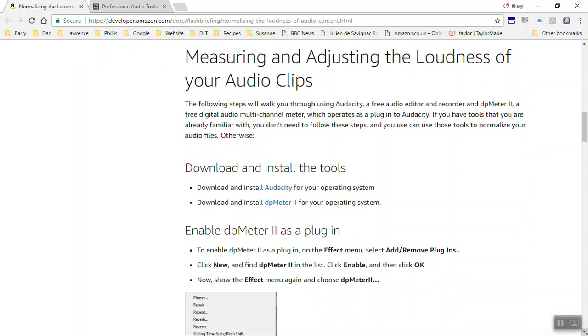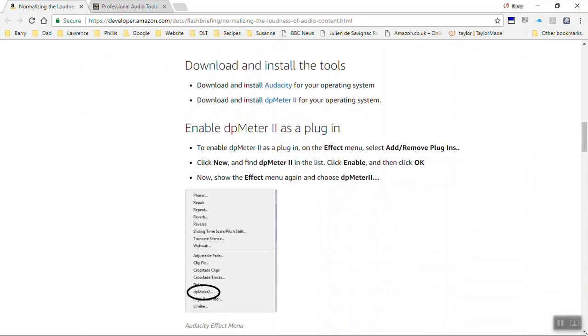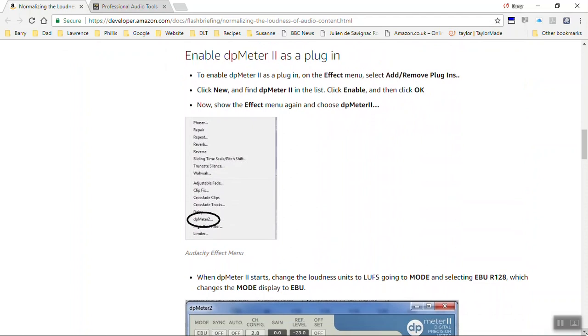They recommend achieving this using Audacity, which is a free audio editing software, and DP Meter 2, which is a free plugin you can add to Audacity to manage the integrated loudness and true peaks of your recordings. Alternatively, if you're into Linux, there's a utility called FFmpeg you can use instead of DP Meter 2. Amazon shows you how to install the DP Meter 2 plugin, and that's fine. It's only when using it that things begin to go awry.